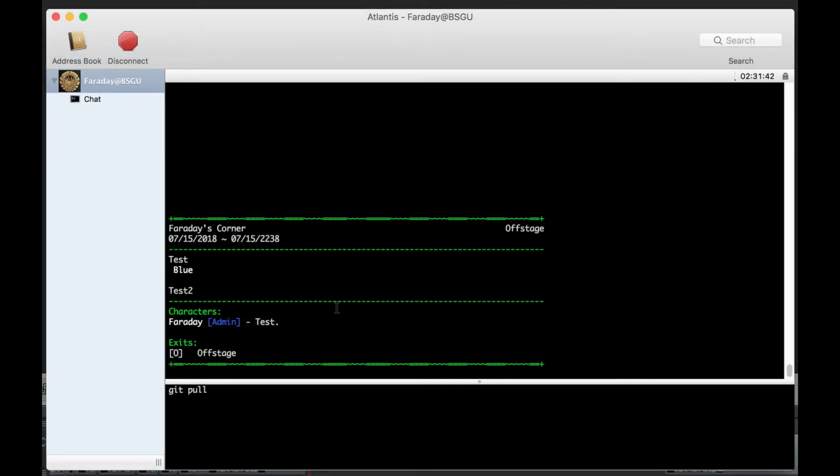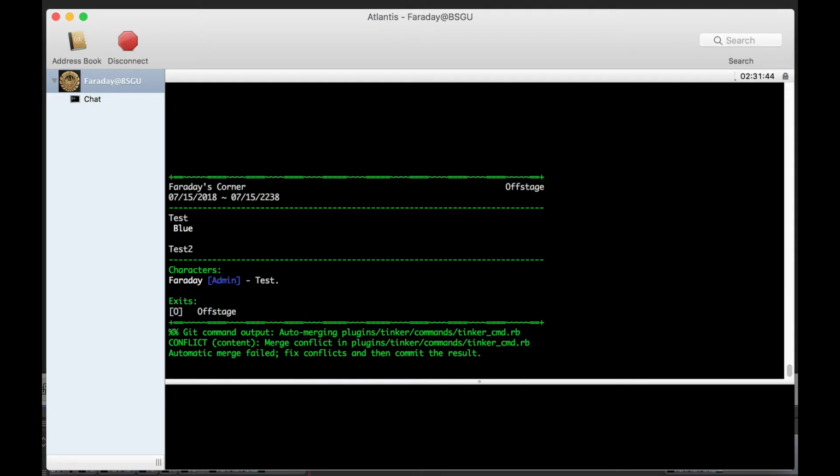Now it's possible, particularly if you've done any code editing directly on the server shell or through FTP upload, that when you do a git pull, you'll get a message like this where it says conflict. A merge conflict happens when two people change the same file in a way that GitHub can't sort out automatically.